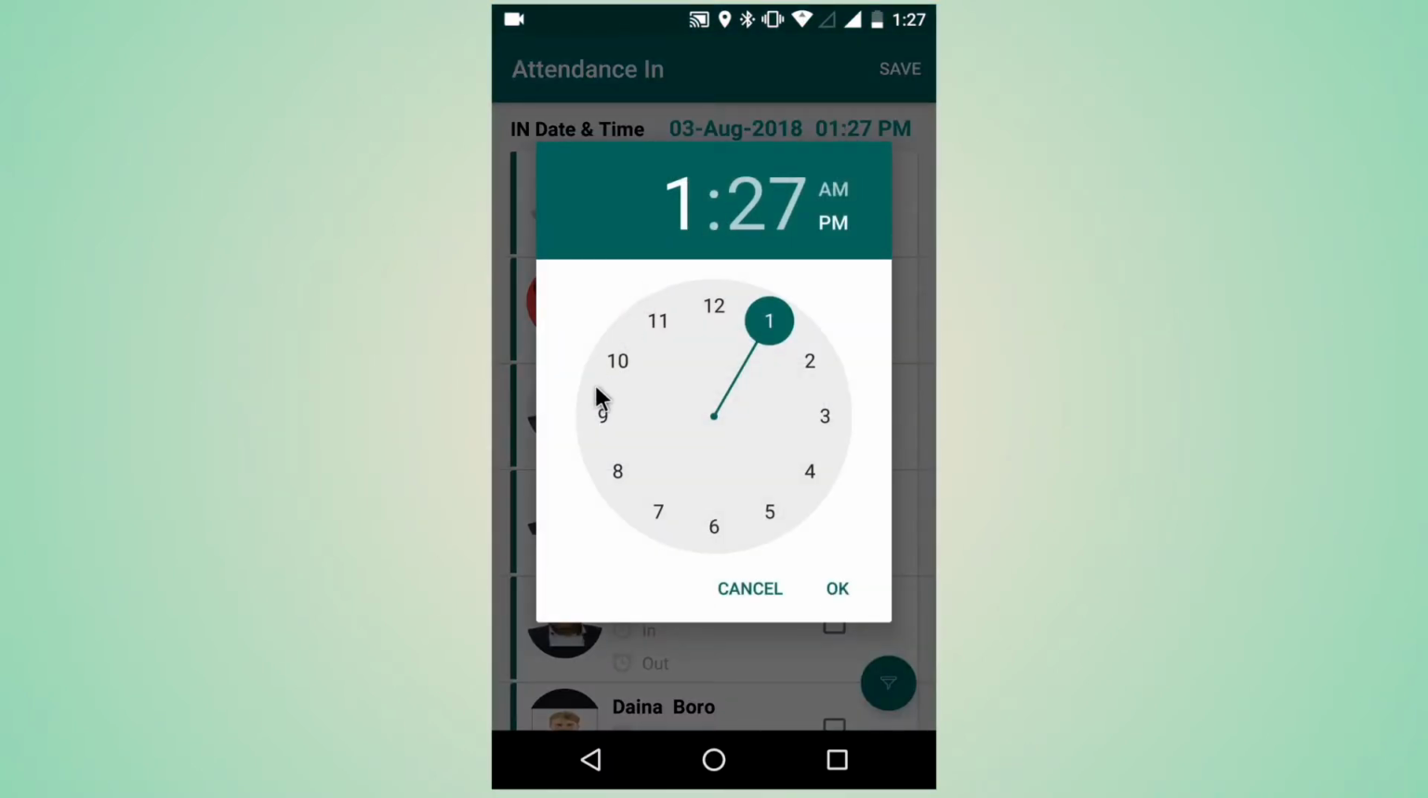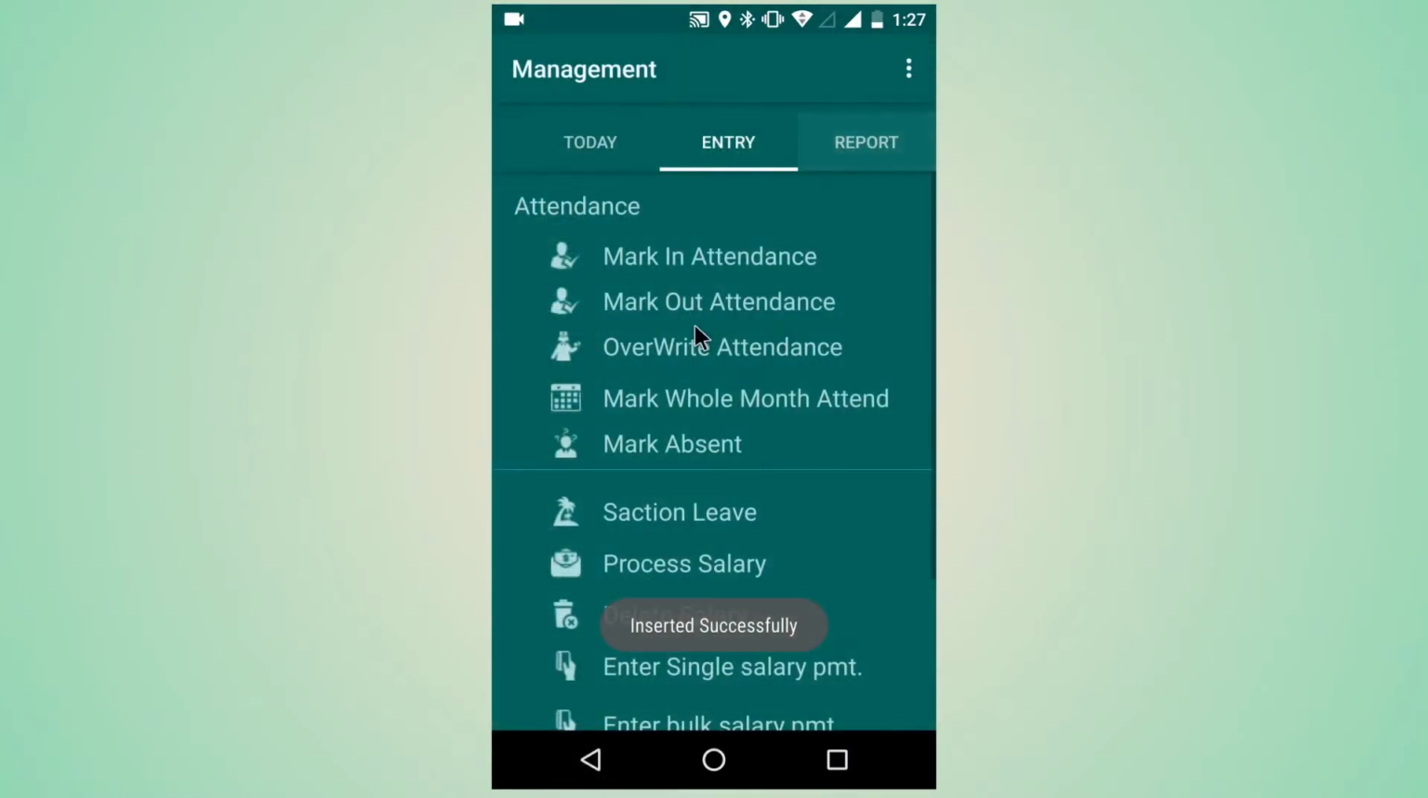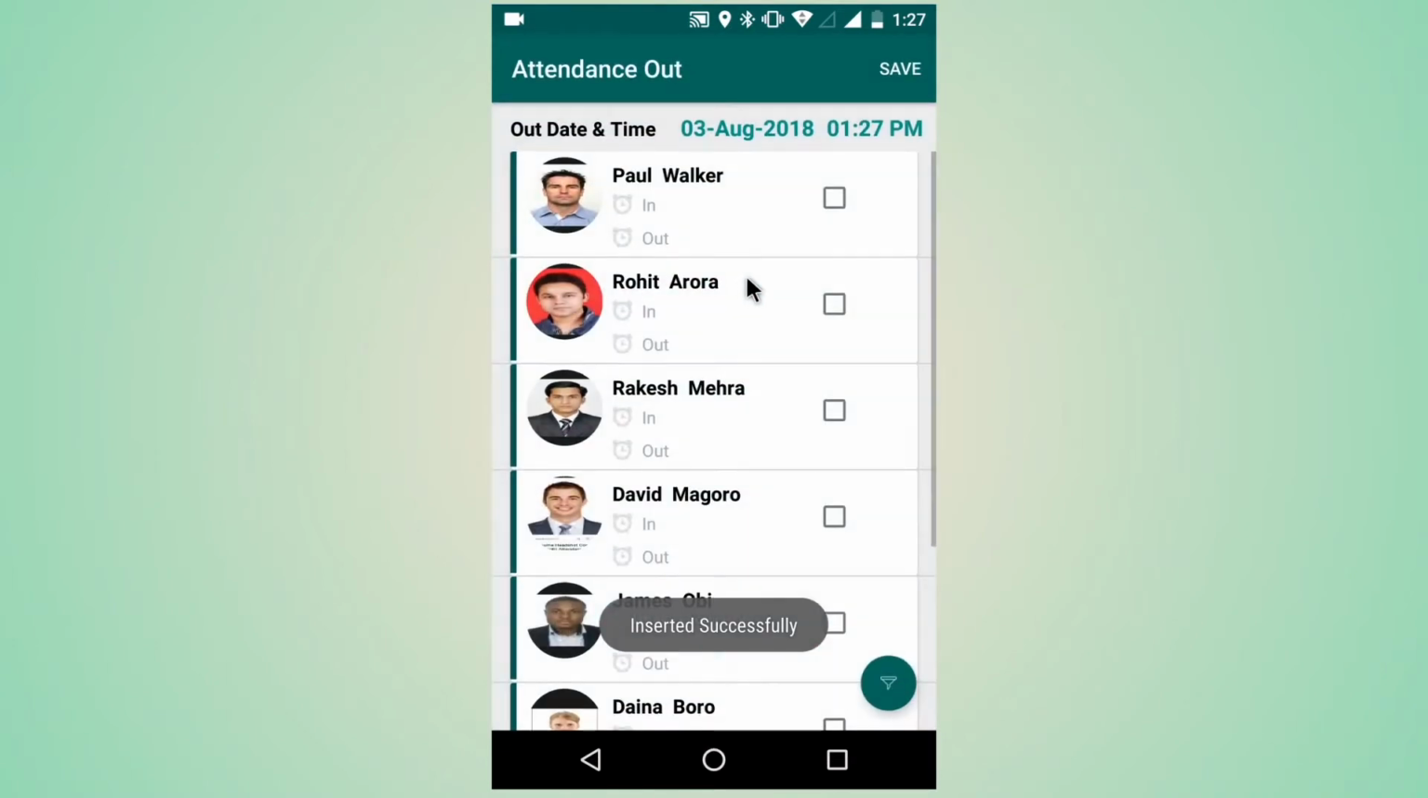From here, the user will select the time that he wants to enter, and then select all employees whose attendance he wants to mark in, and in one click, attendance in of multiple employees has been marked for the day. Same way while leaving. Also, he will select the out time and select employees, and the job is done for the day.